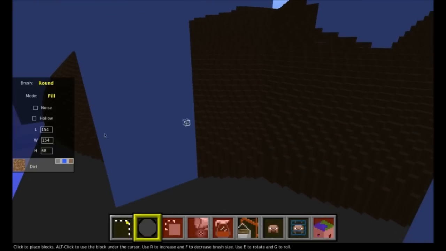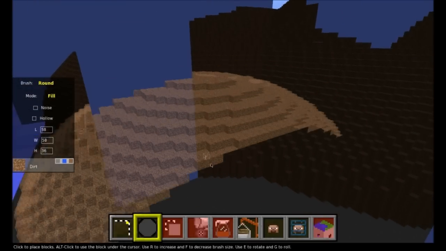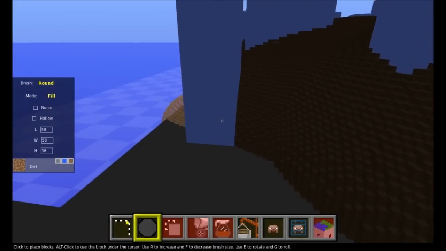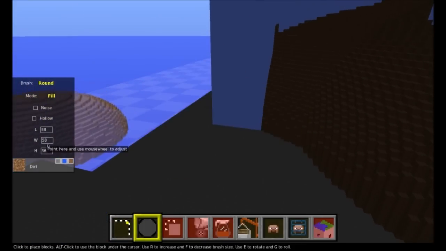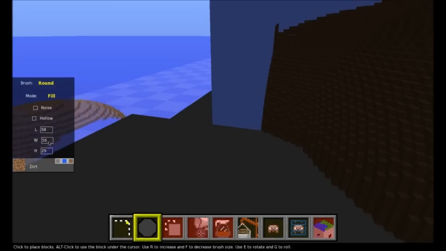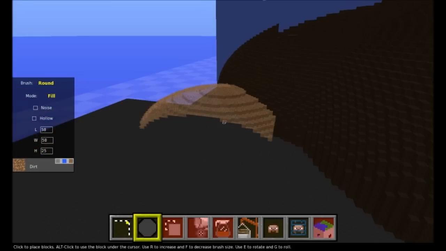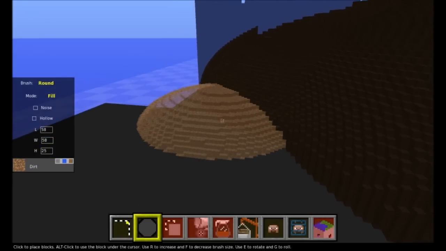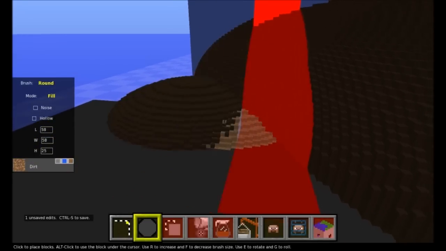Well, let's go ahead and clean up this edge here. Let's see. Make it a little neater down, a little smoother transition down into the water.